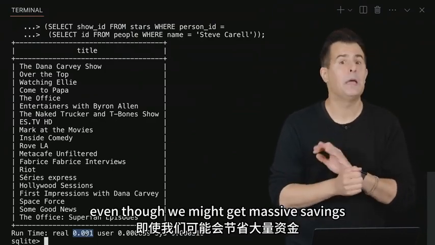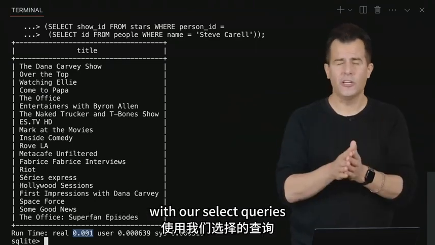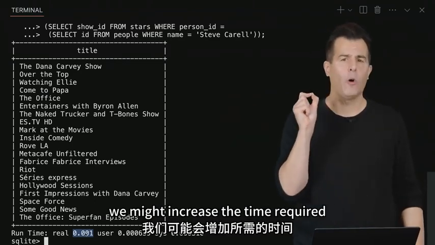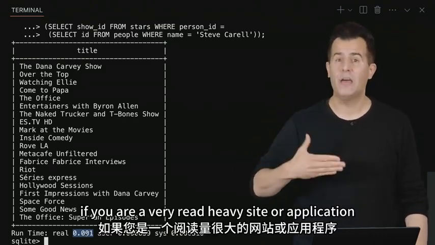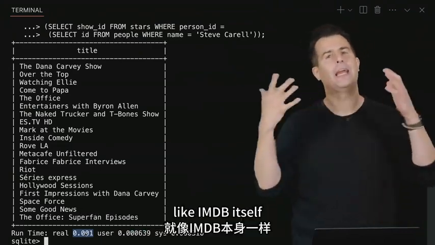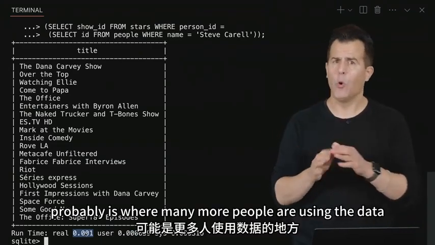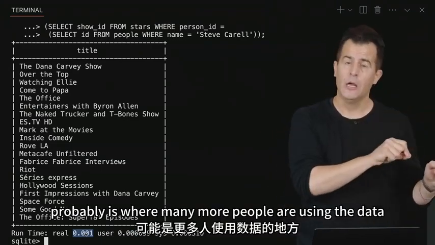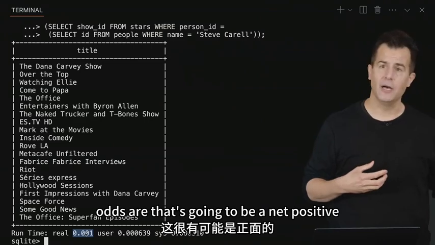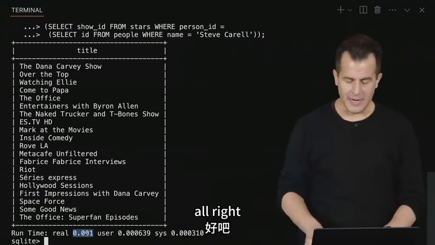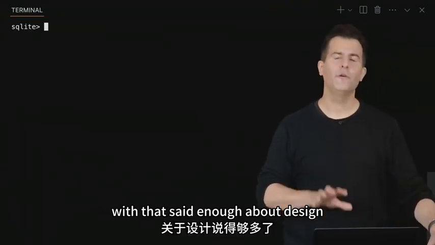So even though we might get massive savings with our select queries, we might increase the time required for some of our other operations. But odds are, if you are a very read-heavy site or application, like IMDb itself probably is, where many more people are using the data than are changing the data, odds are that's going to be a net positive. All right. With that said, enough about design.